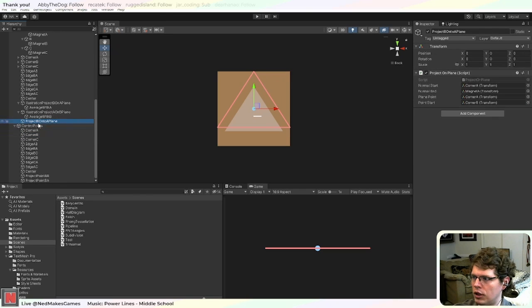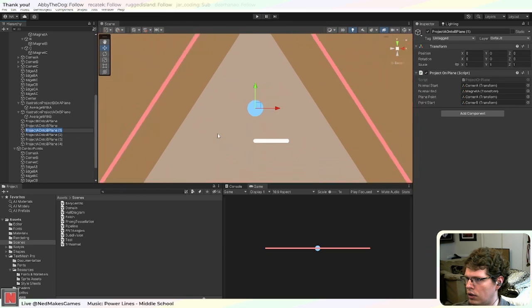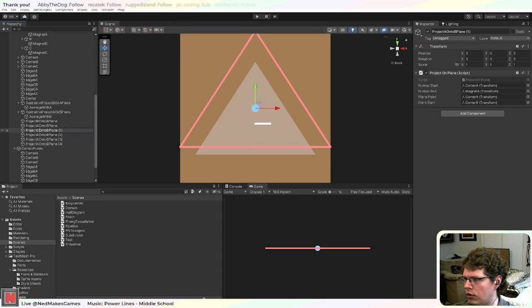So I'm projecting B onto the A, and then A onto B plane. Okay, I wish there was a simpler way to do this, but so C onto B, B onto C, A onto C, and C onto A.